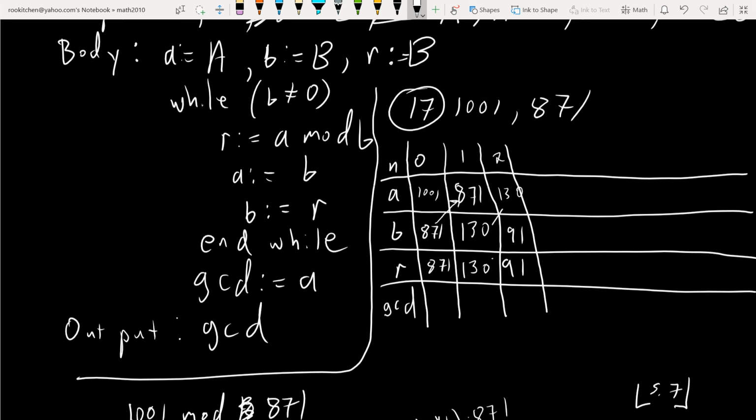After a while you don't really need the algorithm anymore. You kind of see the pattern. 130 mod 91, so 130 divided by 91 is 1.4. The floor of 1.4 is 1, so I go 130 minus 91 times 1, which is 39. So this will be 39. 39 goes here, 91. Still, B is not 0. So you go 91 mod 39. You take 91 divided by 39. It's 2.3, so the floor of that is 2. So go 91 minus 2 times 39. That'd be 13.